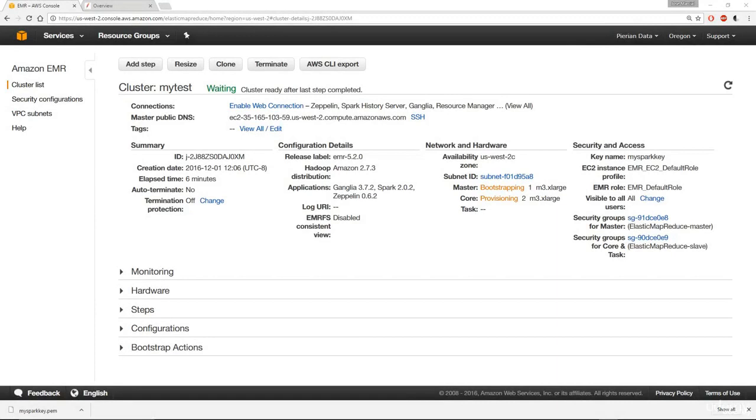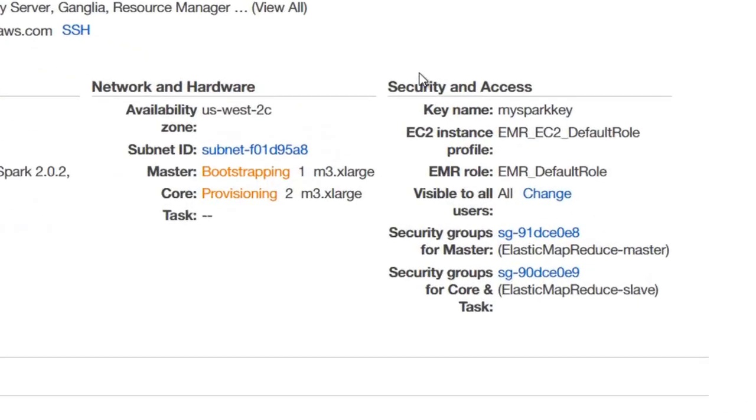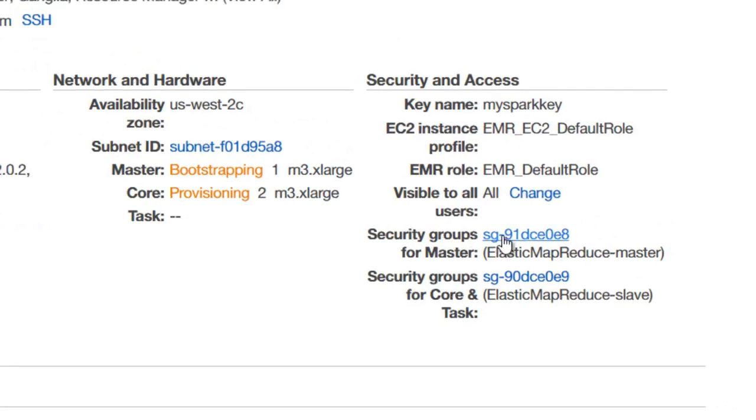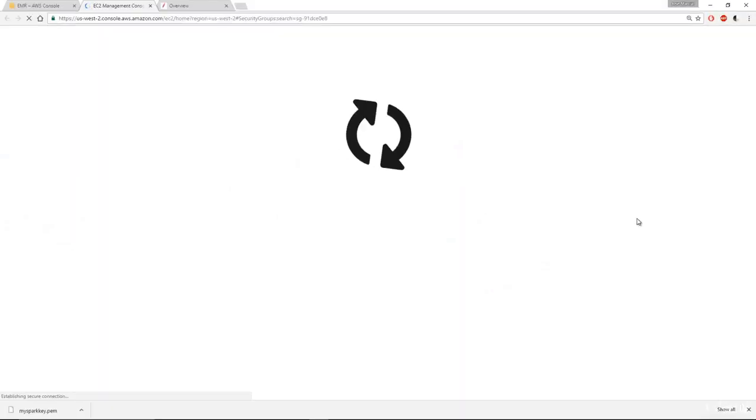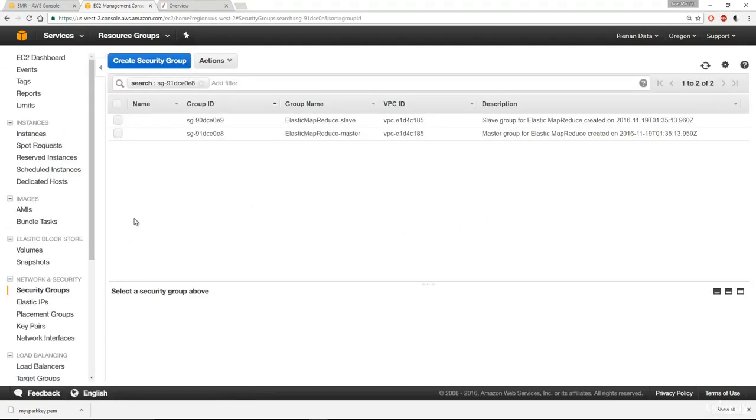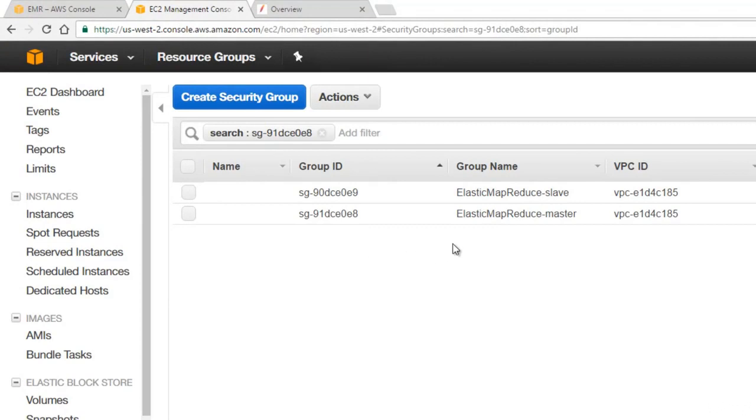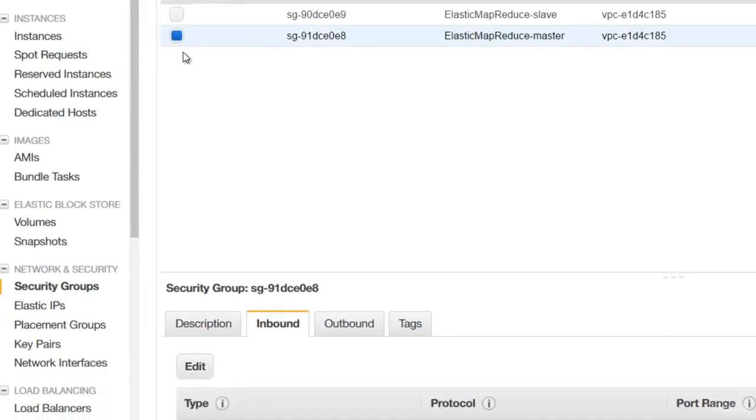Okay, while you're waiting for your cluster to initialize, you want to make sure that you're going to be able to SSH into your Zeppelin notebook. For that, you may need to change the security settings. So under Security and Access, click on Security Groups for Master. That will take you to this new link on Security Groups. Once you're on this Security Group page, select the MapReduce Master, click here, and then you should see the security groups.